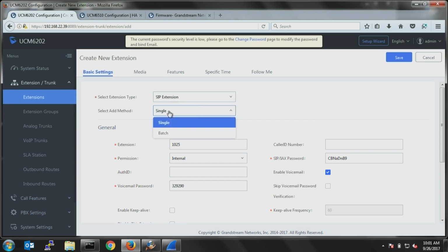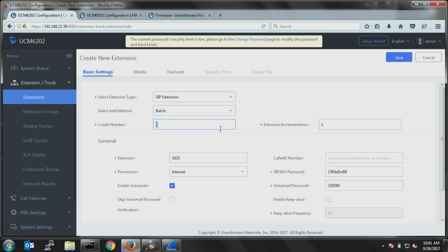Then it's going to give you an option: you want to create a single extension or a batch of extensions. Let's go ahead and choose a batch. Let's say I want to create 15 extensions because that's what my client requires. Then you have the option to increment extensions by 1, by 2, depending on your preferences. Then you can choose the starting extension.